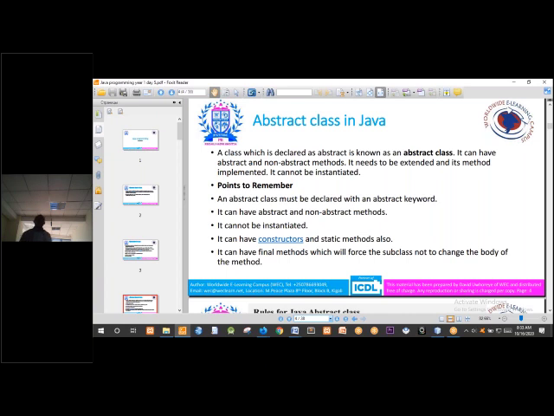Constructors are special methods which have the same name as the name of the class, and they are called at the time of creation of objects. They are used to construct objects. How do they construct objects? They are used to set instance variables, to provide initial values to instance variables.